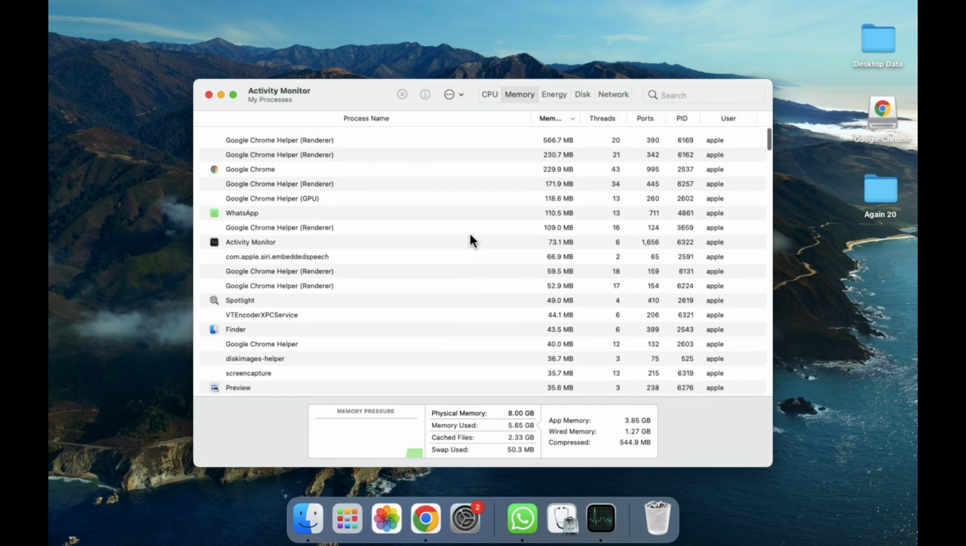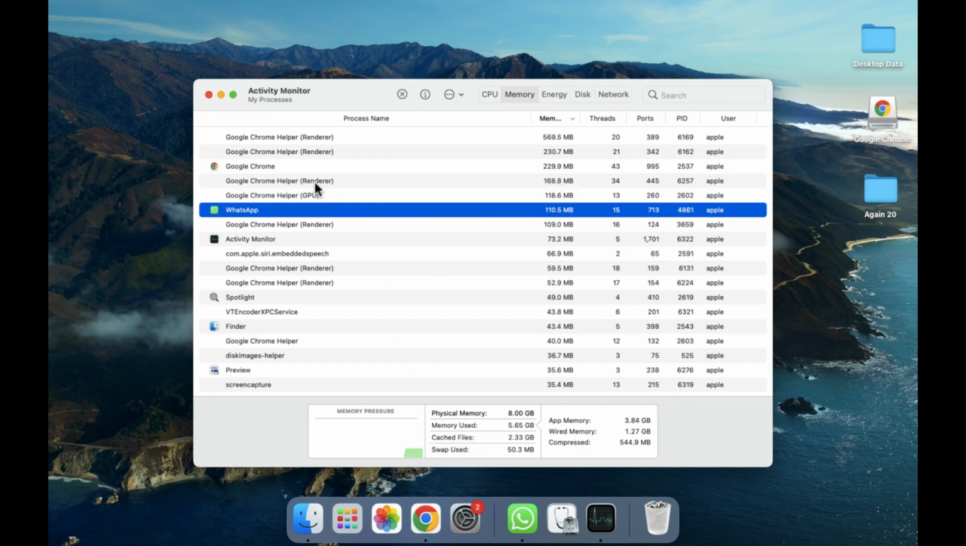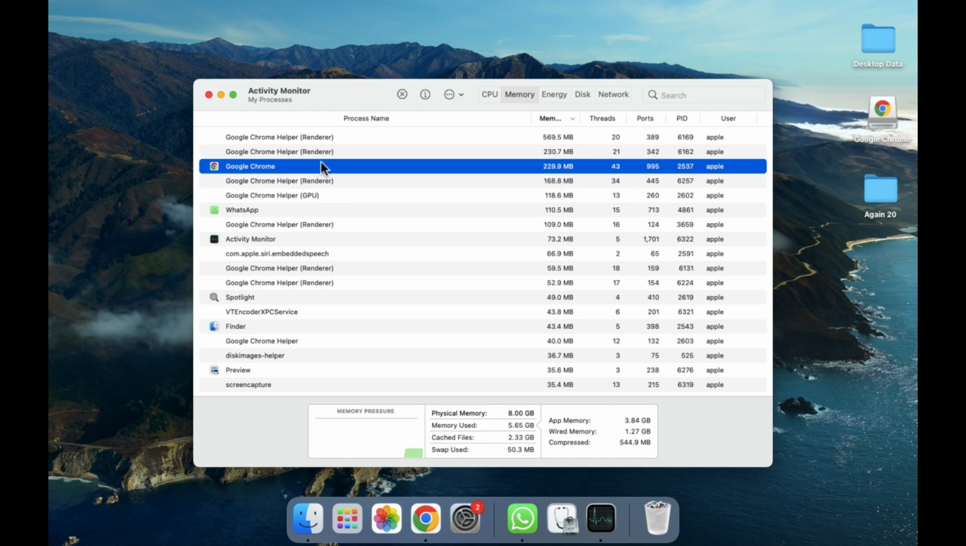If you want to check out which software is using how many MB, you have to click on that, and after clicking on that, as you can see here, you will be able to see all the details of those apps or all those software. So in this way you can check out how much memory is being used or how much RAM is being used.